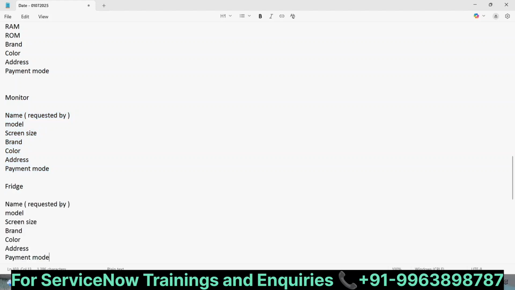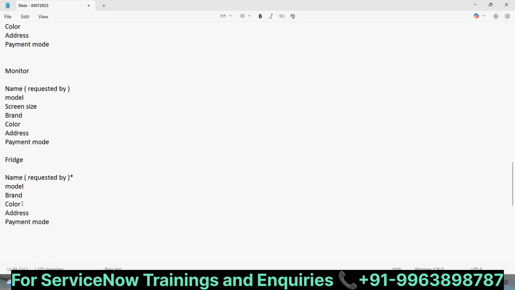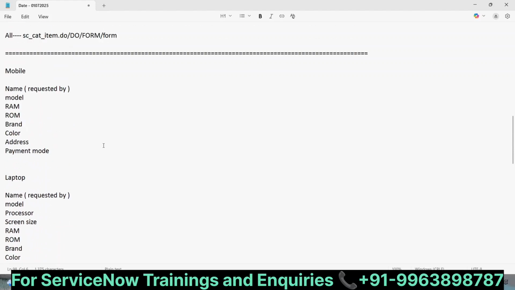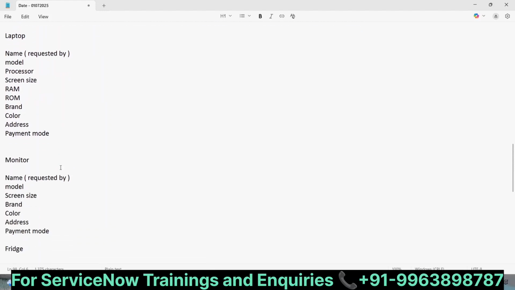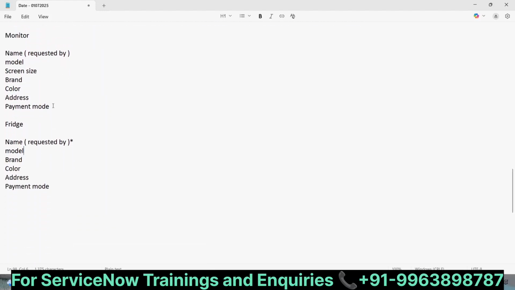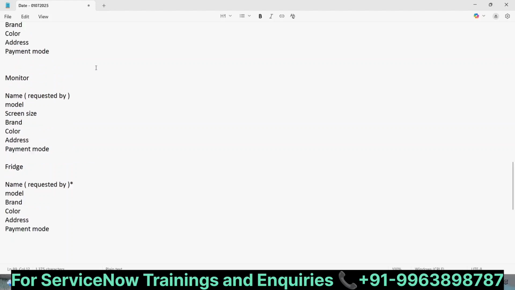Let's make it clear: name is the common thing for each and every catalog item. We don't need any screen size here. Screen size is not appropriate. Brand is appropriate, and we have the color, the address, and the payment. Clear? Stars and warranty. Yeah, we can go for model, and size. We can select the model according to that. The main point to discuss is that we are ordering different catalog items here, but some columns are matching.